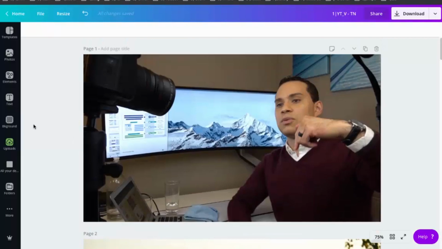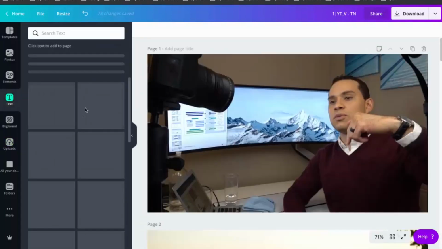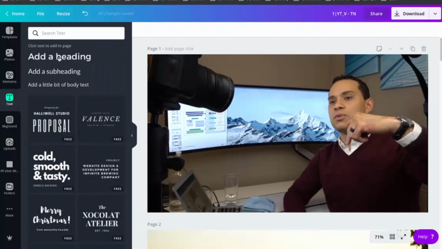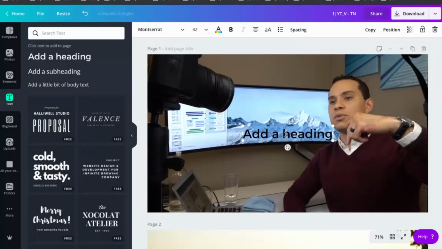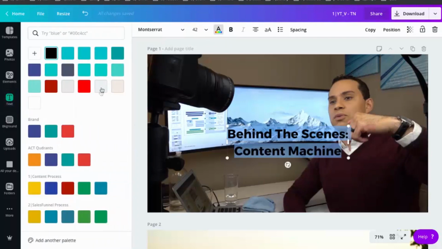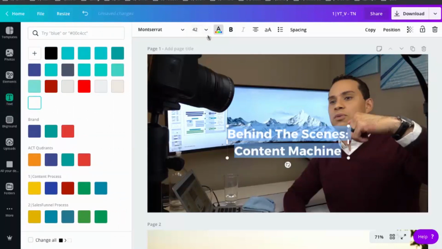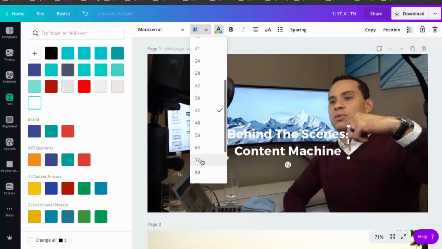So scrolling up here, first thing we're going to want to do is come over here to text and choose add heading. We want the text to be super bold, and I'm just going to go ahead and bold it. I like to use the default font that they have. I'm going to give it a headline, change the text color to white, even though it's going to be very hard to read right now, and then bring up the font size super big.